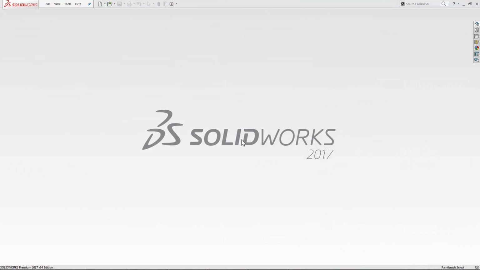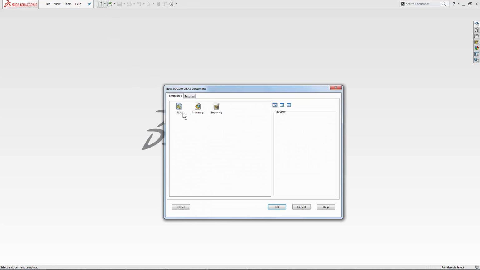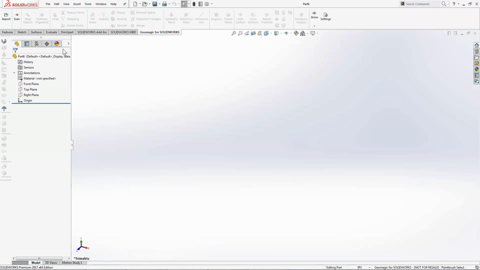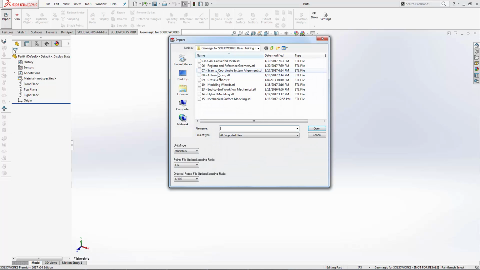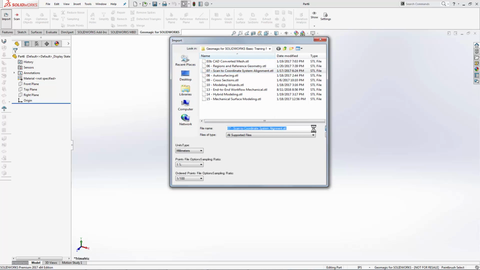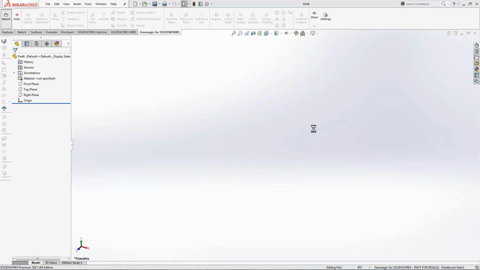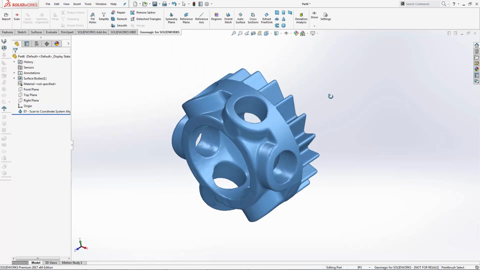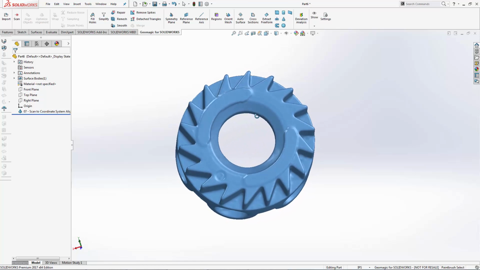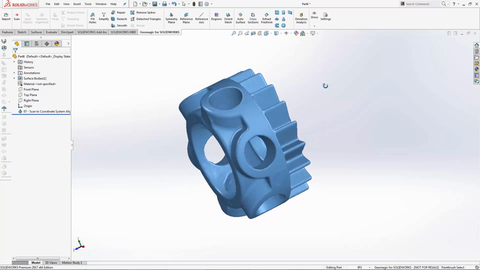This next lesson is number 7, how to align scan data to the origin. We're going to start again by creating a new part file and using the import tool to find number 7, scan to coordinate system alignment. Hit open and we're going to see a part with some radial symmetry and a nice gear on the backside of it here.